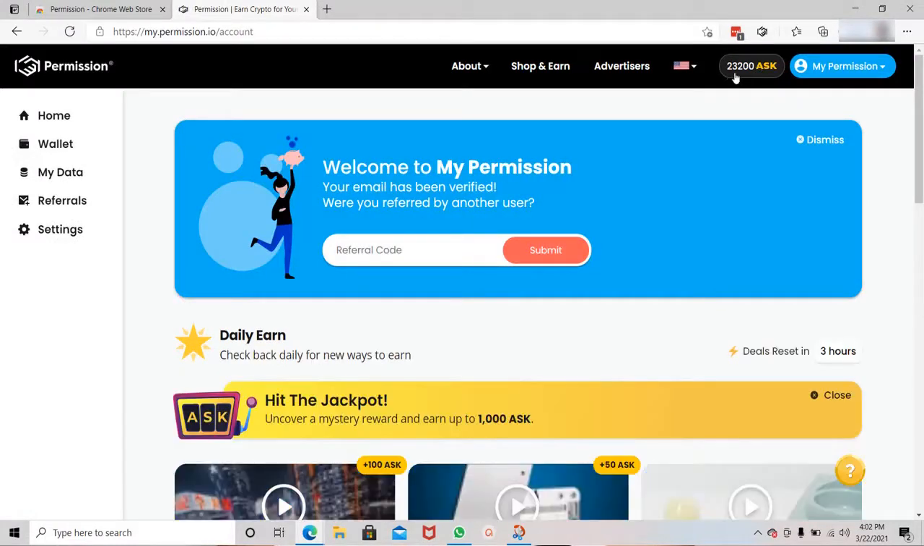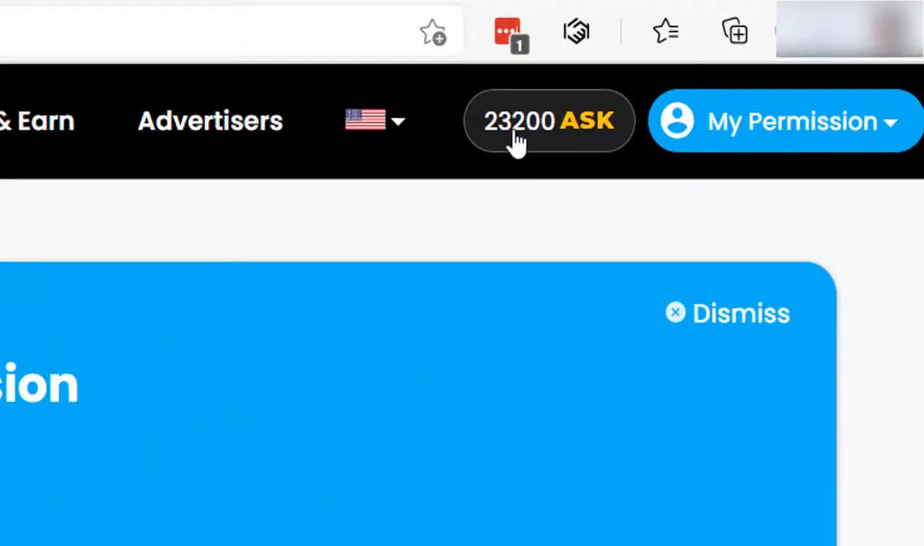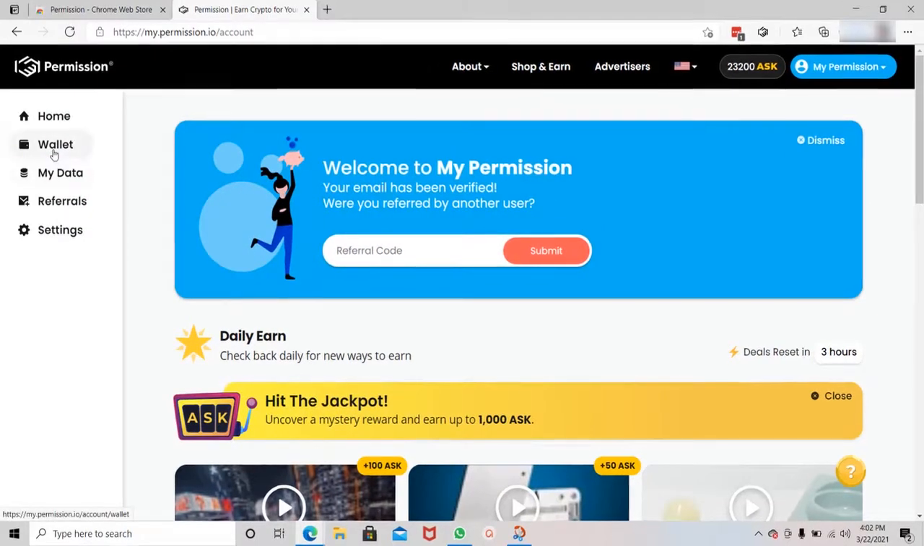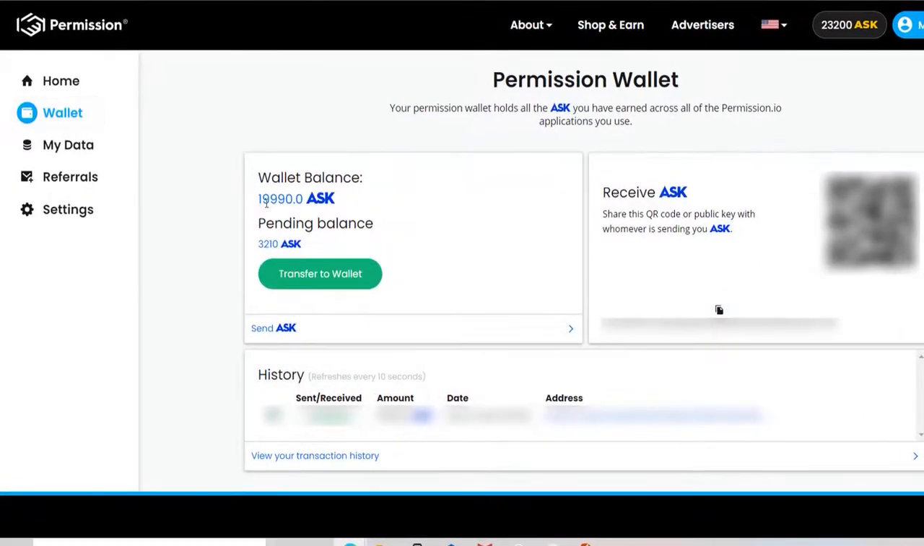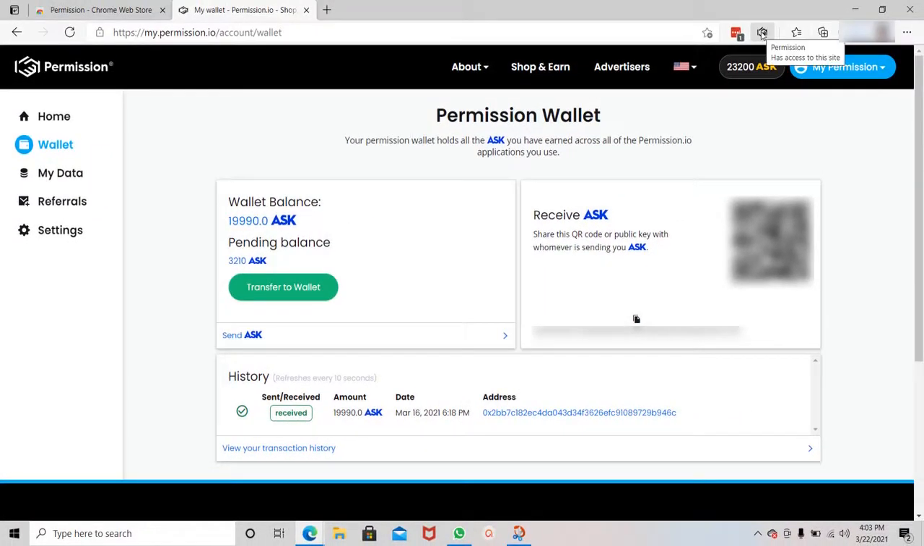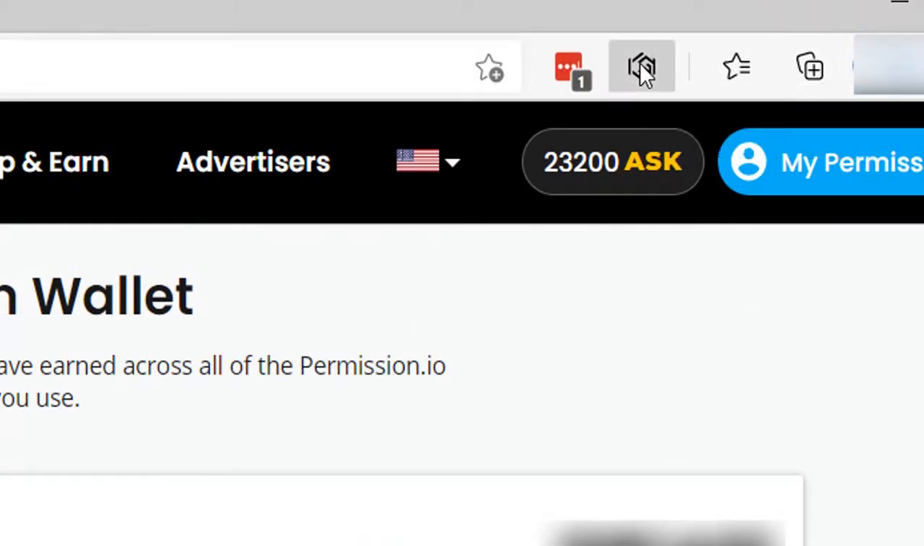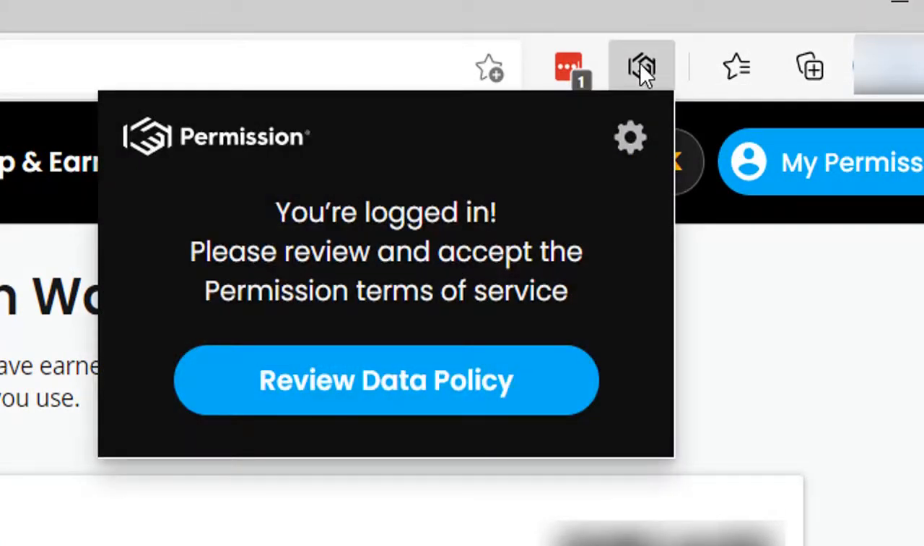So as I can see here on my wallet, I have 23,200 ASKs. And if I click on my wallet, I will see that I have 19,990 ASK in my wallet and 3,210 pending. So I will click on my extension. Permission has access to this site. I will click on it and it says you are logged in.